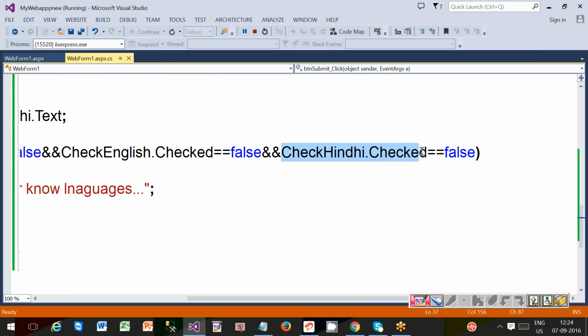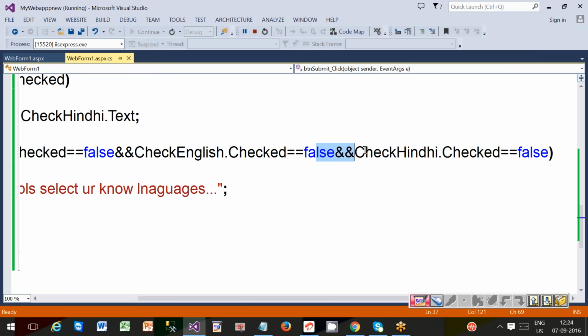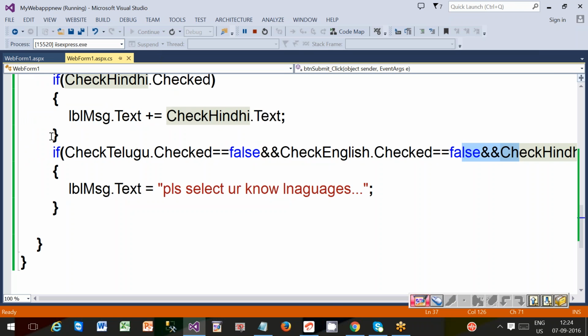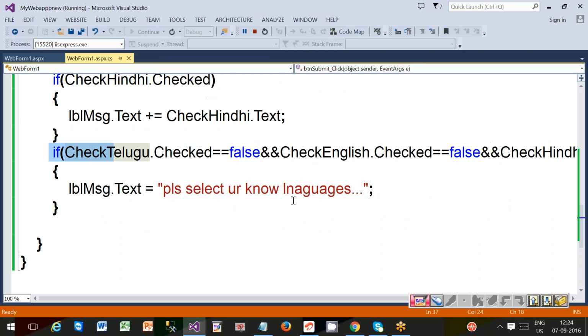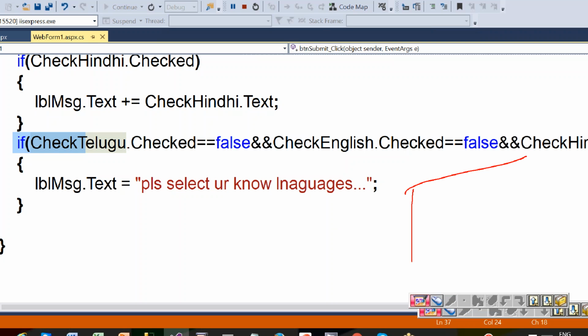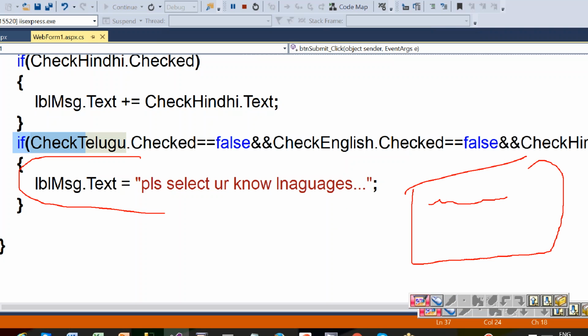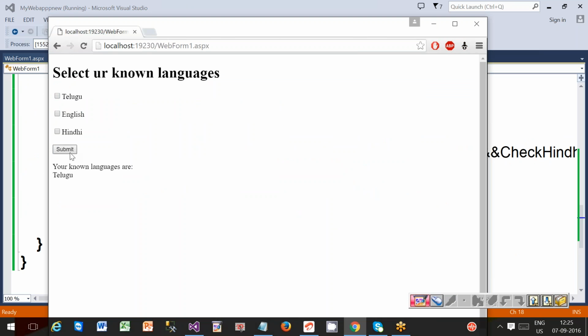Check Hindi.checked. False. False equal to false. True. True and true, true. If of true means enter. Welcome. Am I right? Yes, sir. Enter into the block. Now lbl message.text: already by default the label value is what? Right now the old value is "Your known languages are". But now it's going to initialize a new value. What is the new value? Please select your known languages.